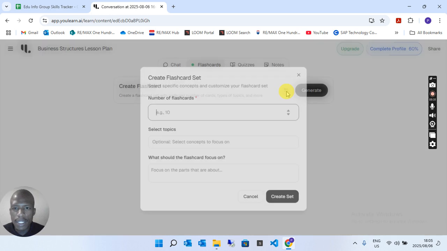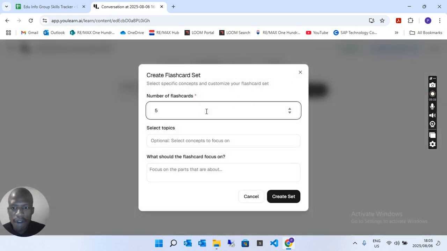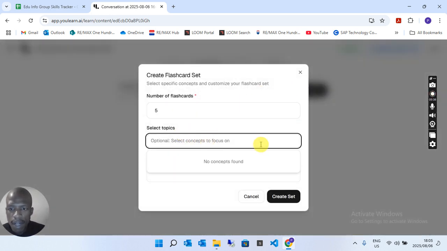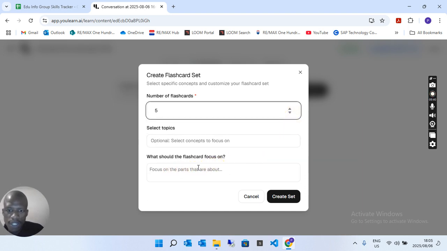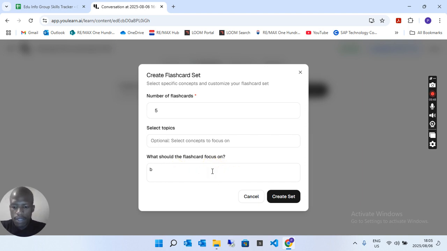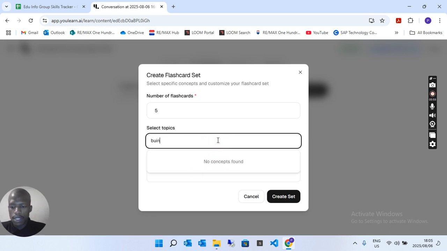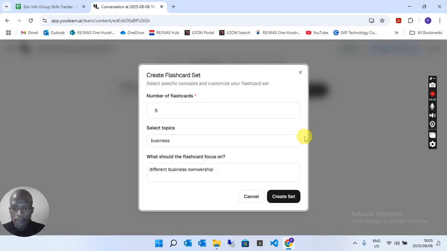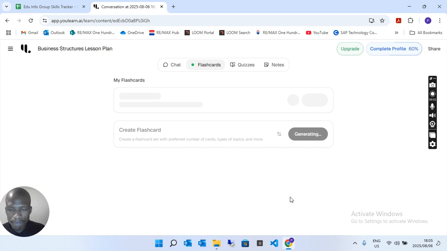So we're gonna click on the filter. I'm doing 5 of these, number 5 flashcards. Select a topic. Okay, what should the flashcards focus on? Let's say different business ownership, and then we say business there. Business, right? Okay, and then we're gonna go create sets, see what it pulls up this time around.